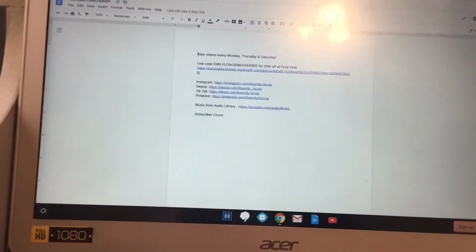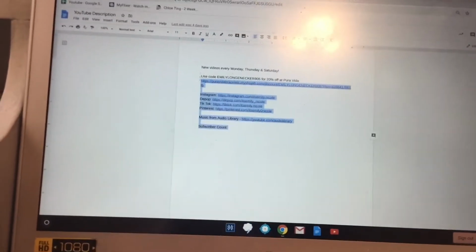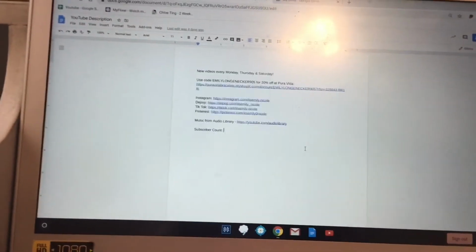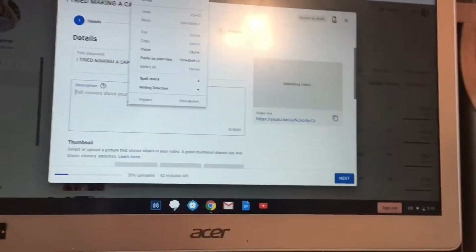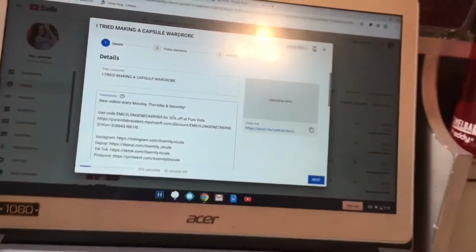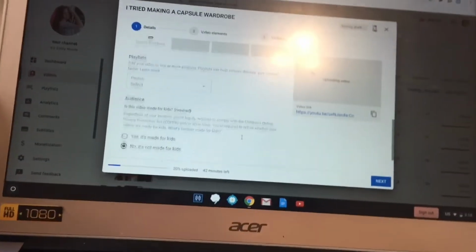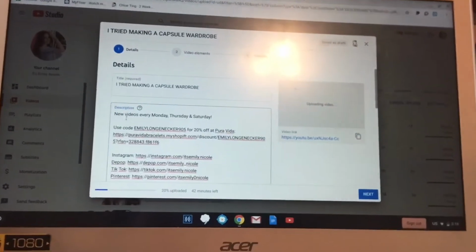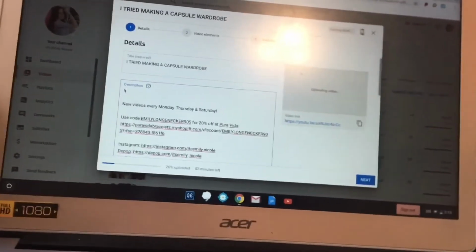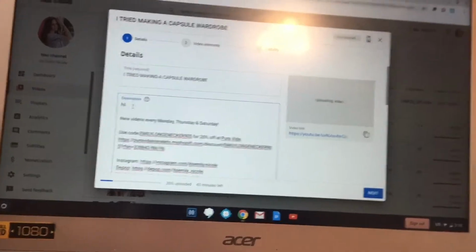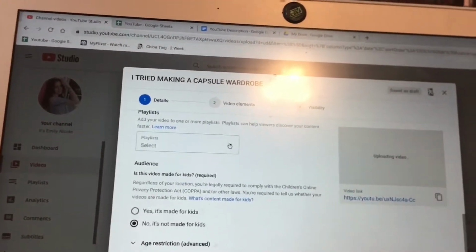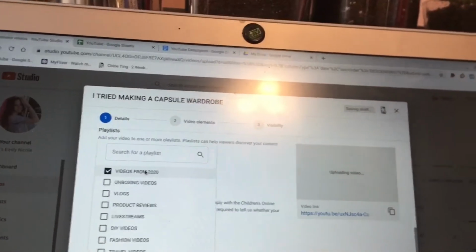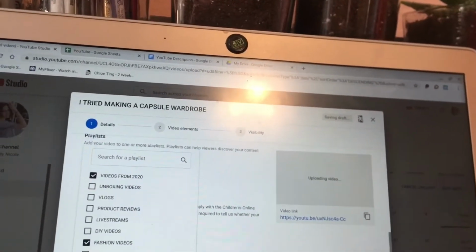In Google Drive I have this, and I always copy paste it. It's hard to do one-handed. Hold on. Okay, so I always copy paste that into the description so I don't have to rewrite it every time. Let me just paste that. Looks like they've changed things up a little bit. Typically it is not like that, but either way I will always change this and write a basic description of the video up here, and then I'll have everything else linked below, and then I will add playlists. So this one would be in my 2020 playlist, fashion, and that is it.